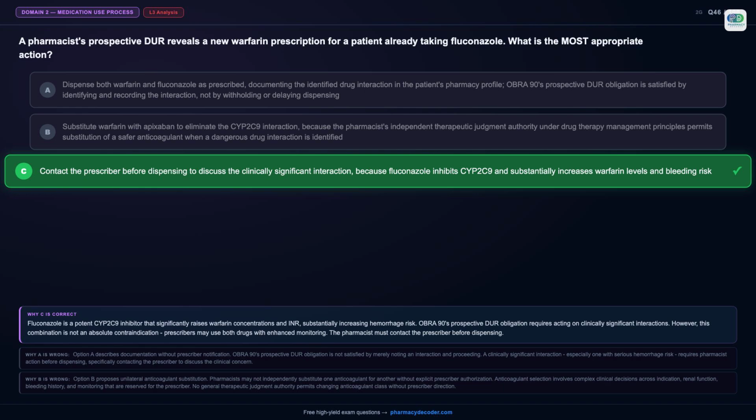However, this combination is not an absolute contraindication. Prescribers may use both drugs with enhanced monitoring. The pharmacist must contact the prescriber before dispensing. Option A is wrong because Option A describes documentation without prescriber notification. OBRA 90's prospective DUR obligation is not satisfied by merely noting an interaction and proceeding.